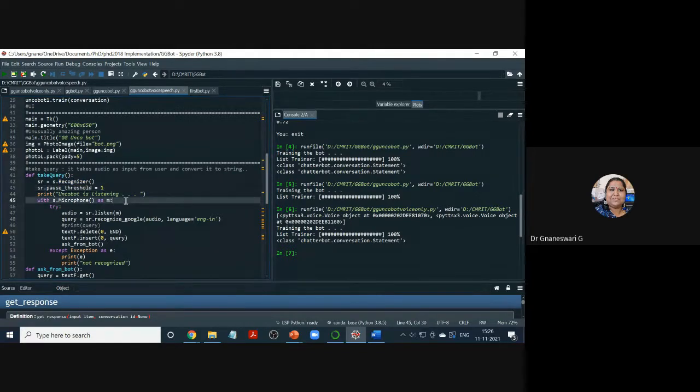Then I'm going to have a try catch block here. I speak into the microphone, and if there is an error, it throws an exception and I say it is not recognized. Otherwise, if it works properly, I use a method to listen to what I spoke. With s dot microphone, I create an object m for microphone, and I say listen to that audio.